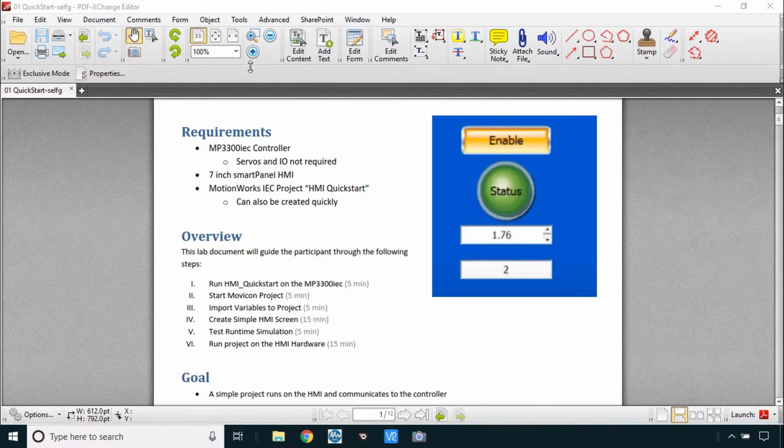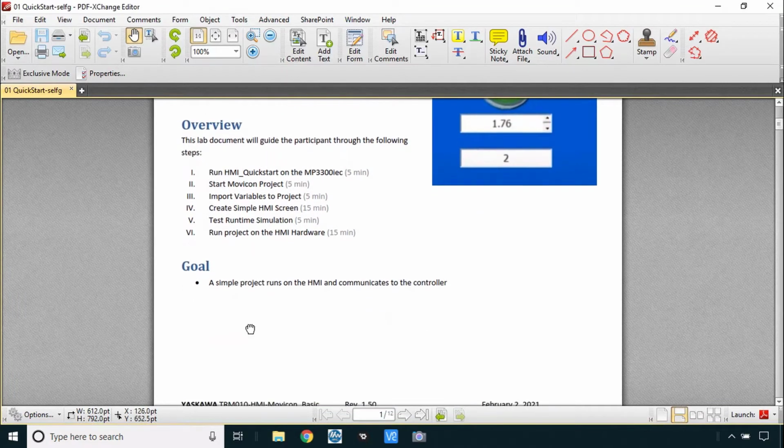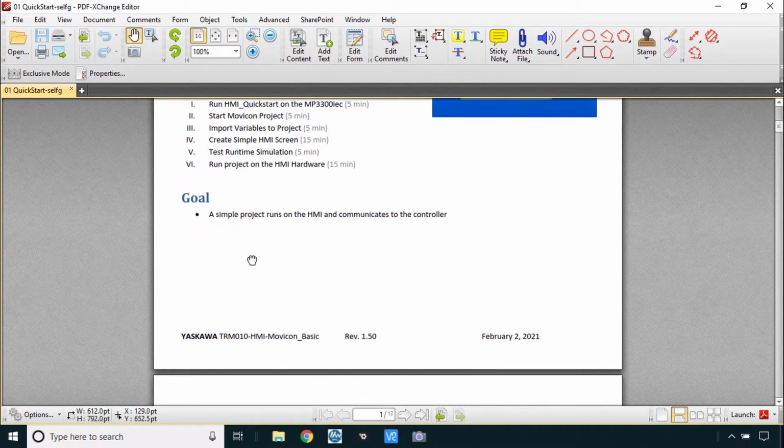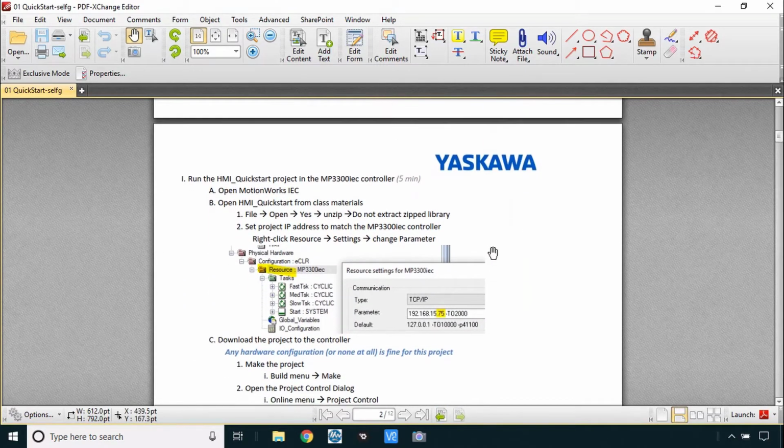The requirements include the demo components plus the provided MotionWorks IEC Quick Start project. The major steps are outlined in the overview. And keep in mind throughout all this what your final goal is: to have a simple project that runs on the HMI and communicates to the controller. Let's just skim over the contents now.